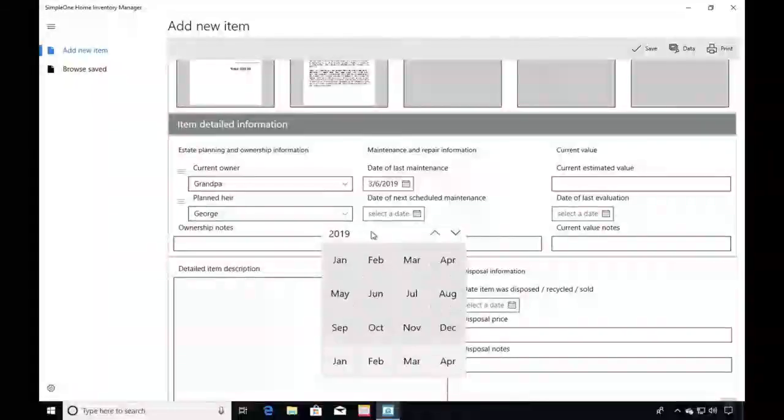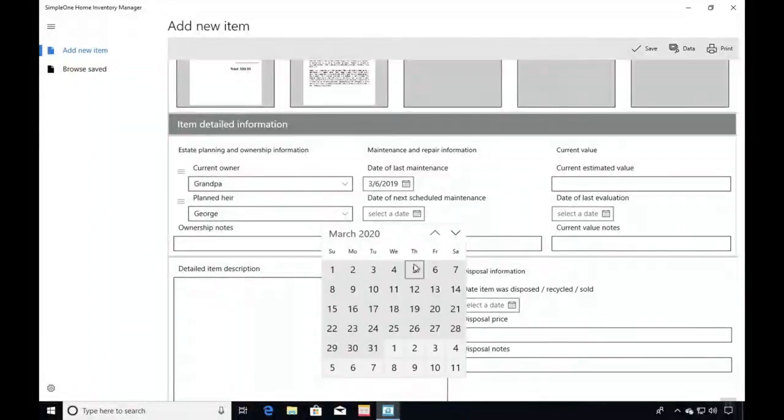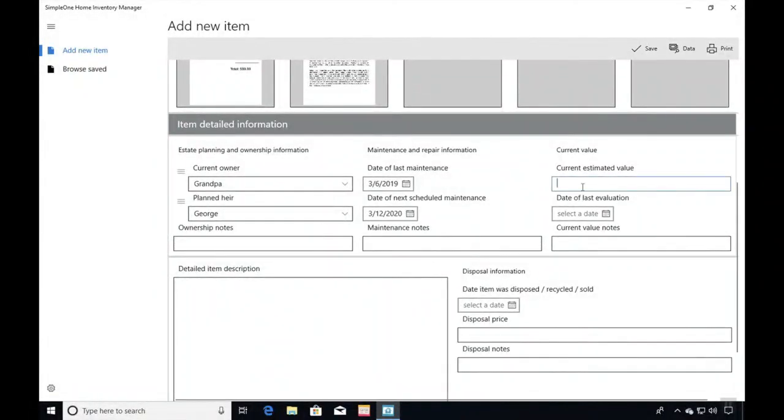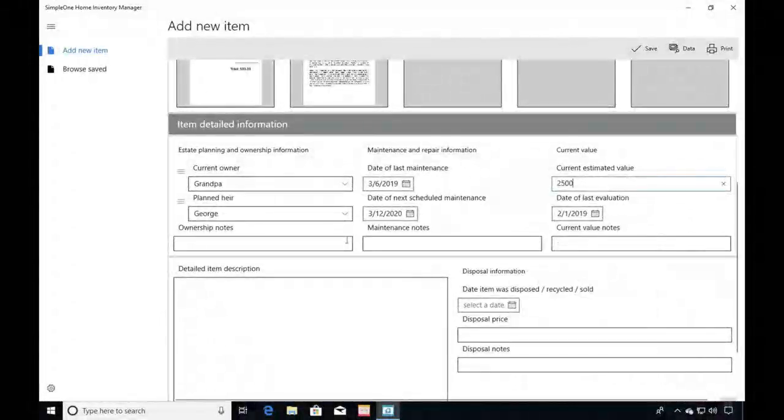The app also handles ownership details. You can list the current owner and even name a planned heir for estate planning purposes. Finally, update the current estimated value and add any personal ownership notes to preserve the story behind the item.